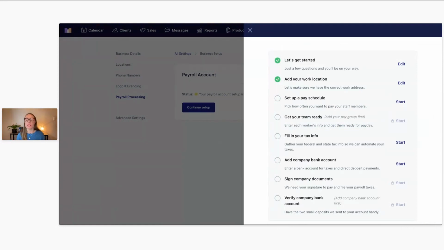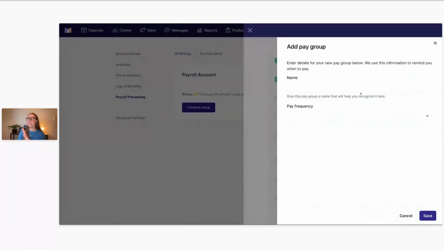Our next step is that we're going to set up our pay schedule. So let's go ahead and click start. And again, this is where you can add your pay group. So you may be wondering, what is a pay group? If you haven't come across that term before, a pay group is simply a group of workers that are paid on the same frequency. So for example, if you have a group of managers that are paid monthly, those would be on a single pay group together. If you want, you could have different pay groups. But in this example, I'm just going to make one pay group just to keep things really simple for us. So I'll just call this pay group 1. And again, you can name these pay groups whatever you want to.